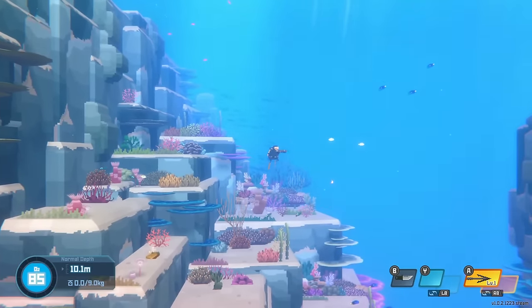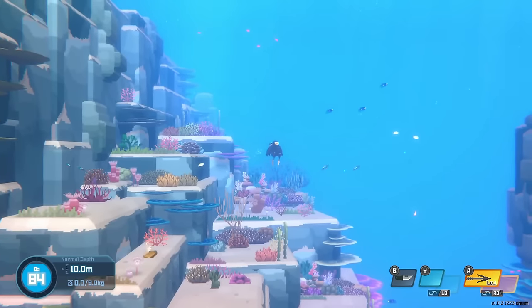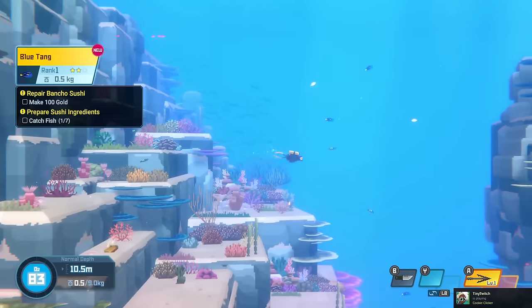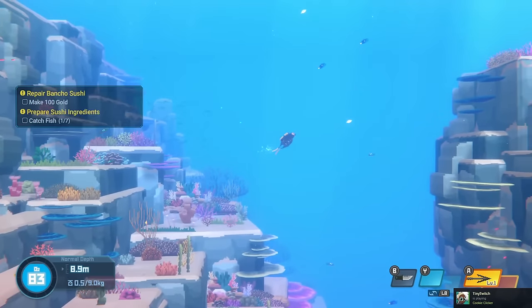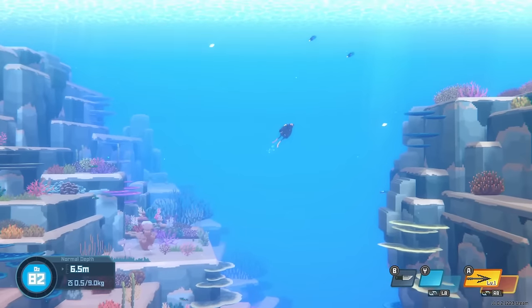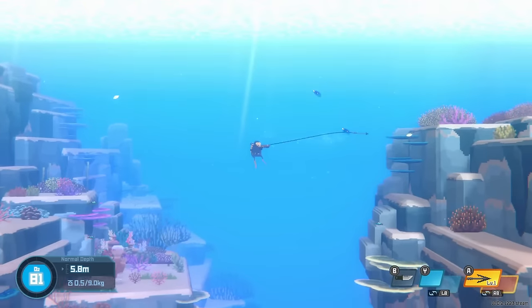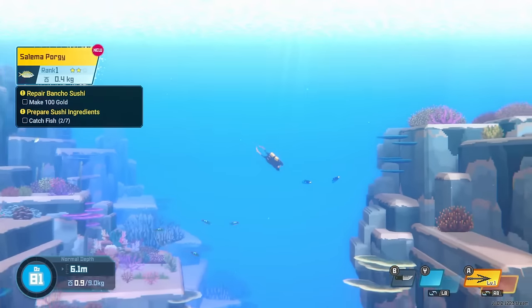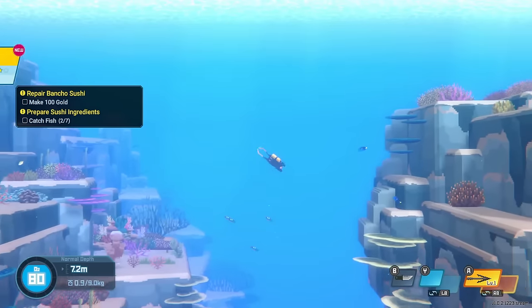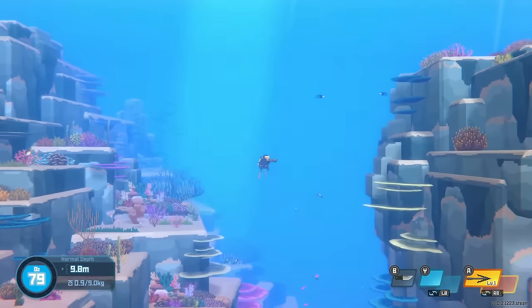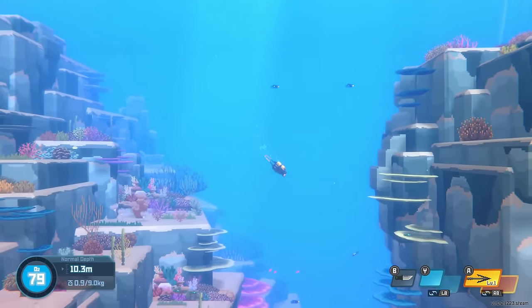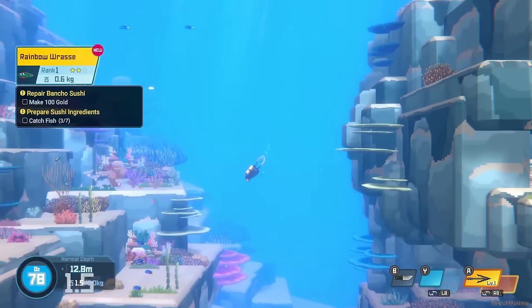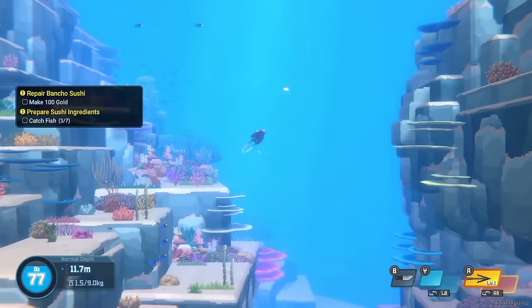Get the fish. I love his shape. Oh, you messed it up. All right, Dory, get over here. Dory, your time is now. Dude, imagine trying to serve somebody an entire blue tang. You'd get like a quarter of a mouthful. Not even. Salema corgi. Yeah, there you go. Let's go. Rainbow Rossi.